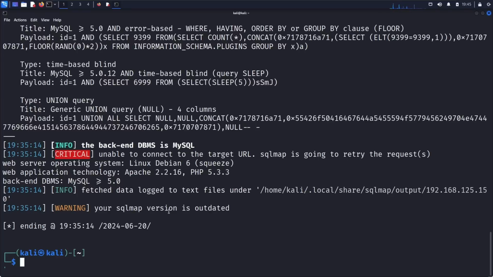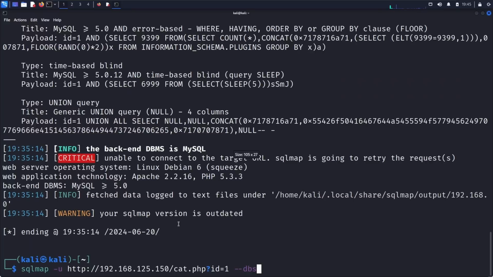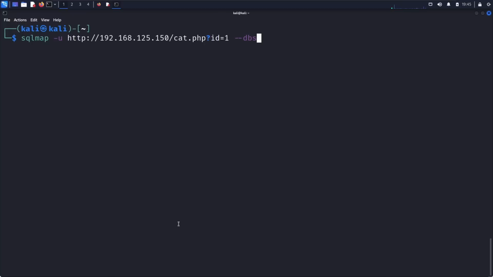So for example, if I wanted to list out the databases with SQL Map, how would I do that? Well, in order to do that, we use the infamous --dbs. So that's double hyphen dbs right over here. Let me just increase the font size and I will clear the screen.